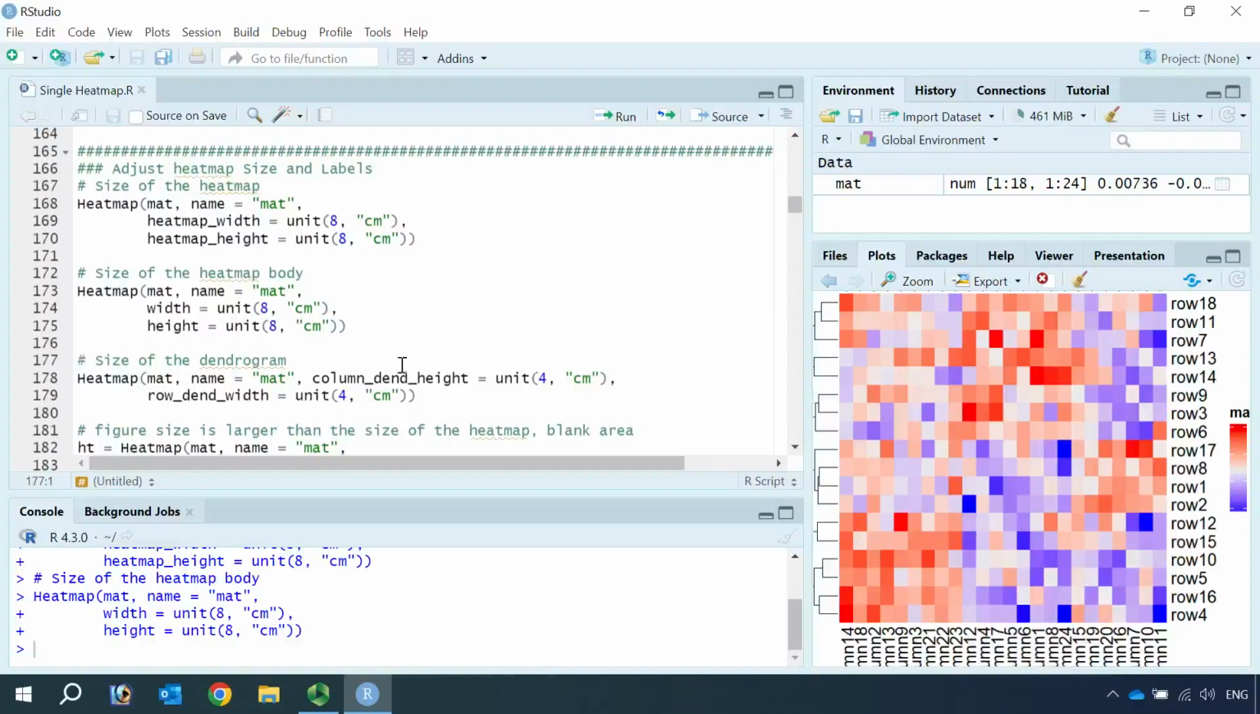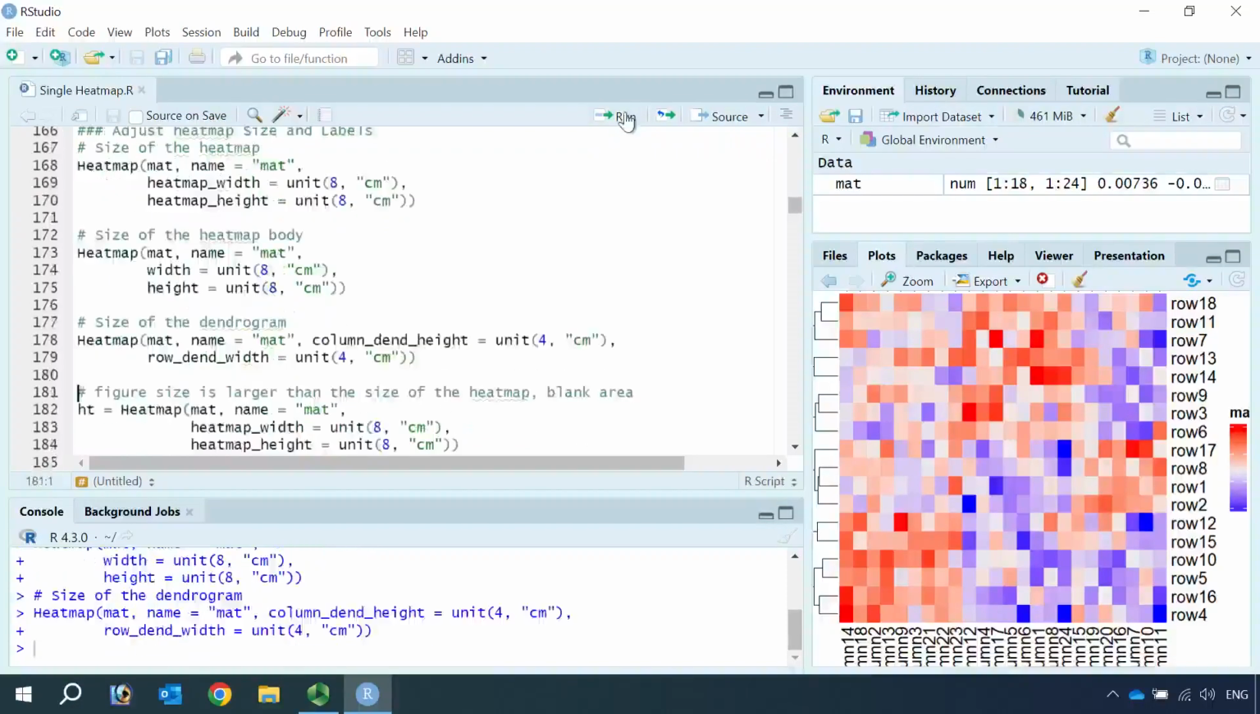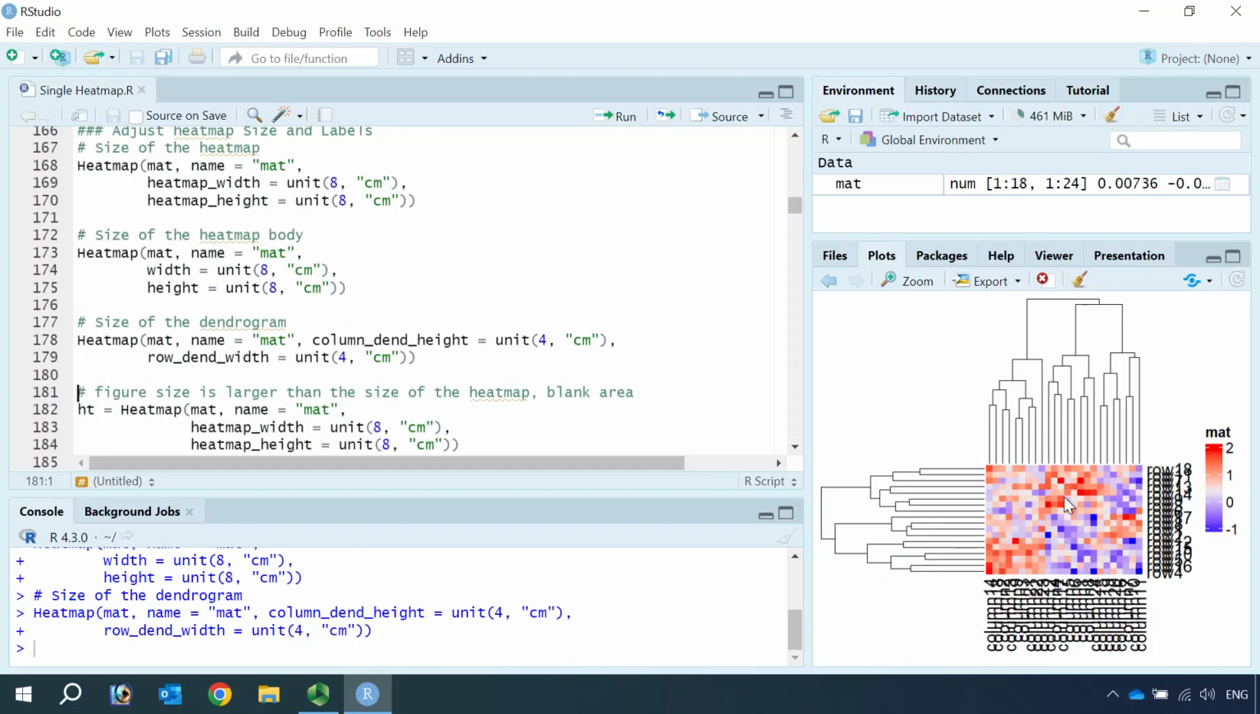And also we can use the column dendrogram height and the row dendrogram width to set the height and the width for the dendrogram. So let's set the dendrogram height for the column as 4 centimeters and also 4 centimeters for the row dendrogram width. We can run the heatmap function again. You can see now the size of the row dendrogram and the column dendrogram is much bigger than the default settings.